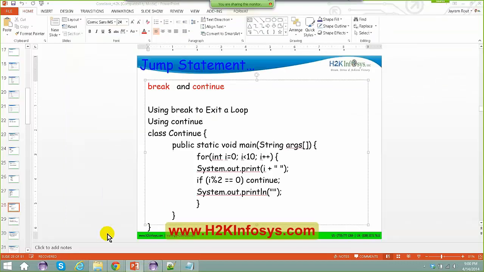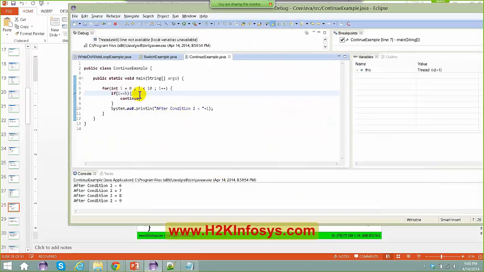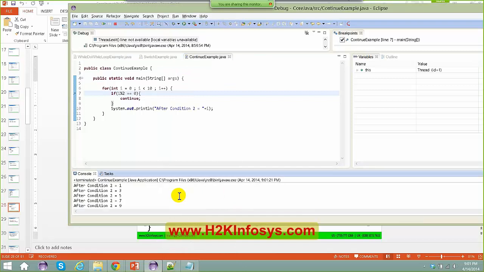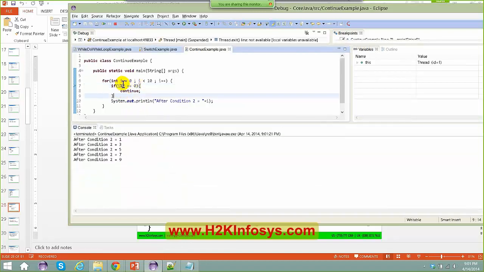Now with this example, I'm using i modulo 2. If i modulo 2 equals equals 0, meaning 2 divided by 2 and the remainder is 0, then only you do a continue here. If I run this as a Java application, it only prints the odd numbers. It doesn't even print the even numbers, because if it is 2 divided by 2, you get the remainder as 0, so you don't get anything.